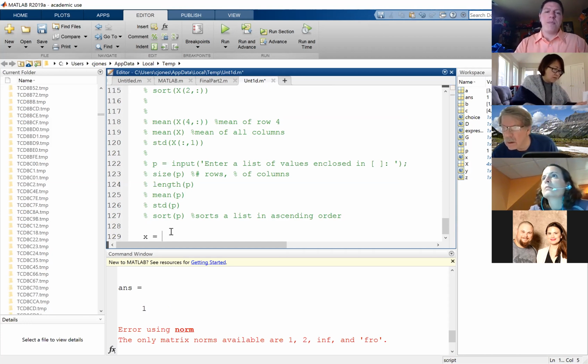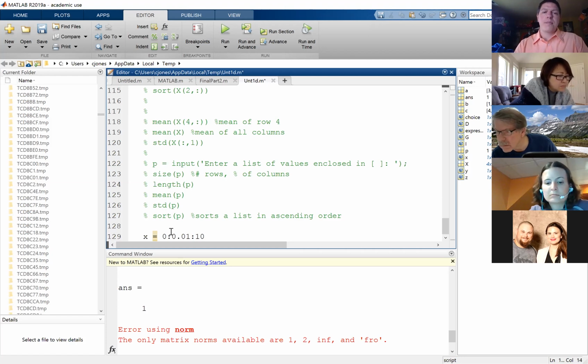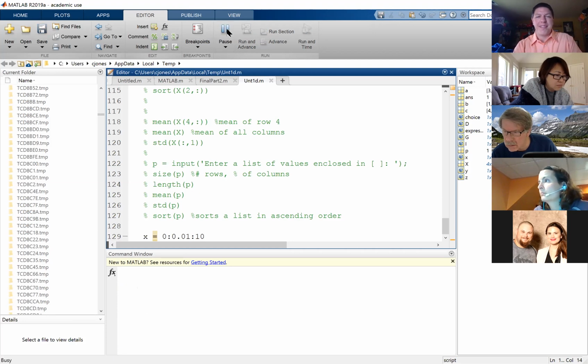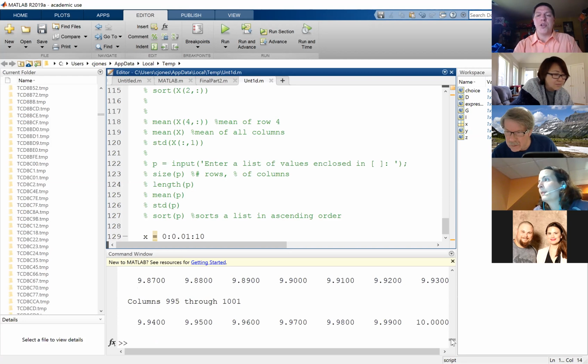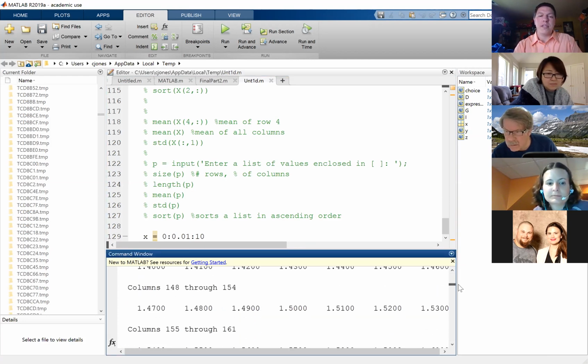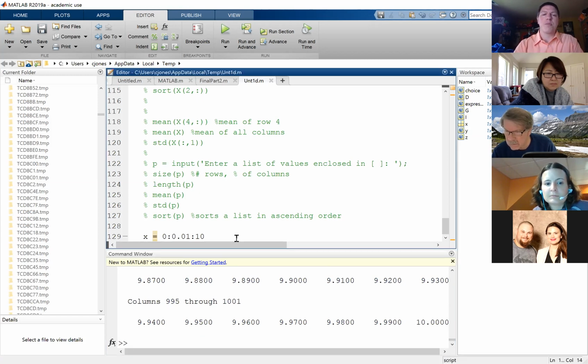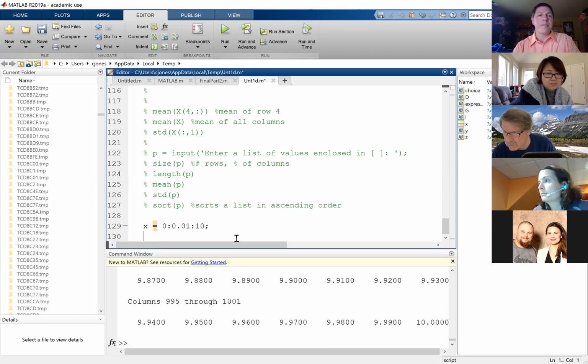We're going to say X is going to be equal to 0:0.01:10. So what this does is it has 0.01, 0.02, 0.03, all the way up to 10. In fact, I'll just run it and I'll show you what happens. A lot of numbers. So notice what it gives you. It gives you all the elements, so that's what's stored in X. Of course, we're going to suppress that because we don't want that.